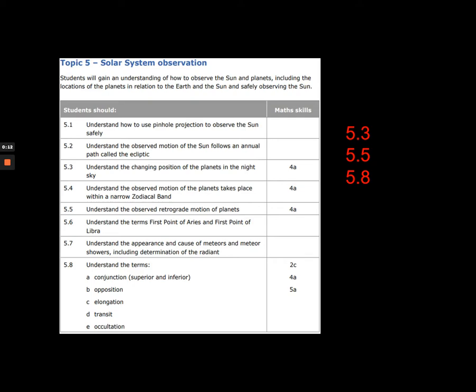So really it's about observing the night sky, taking account of where the planets are, how they appear to move in the night sky. So what are their positions over a night, what are their positions over a few months, how does that change, how do we spot that they're planets and not stars. You've got this idea of retrograde motion, which is really important. There's a couple of videos for you to watch on that, but I'll try and explain it. It's easier with the videos really. And then 5.8, you'll see there's 5 terms there: conjunction, opposition, elongation, transit, occultation, which we'll look at in this video as well.